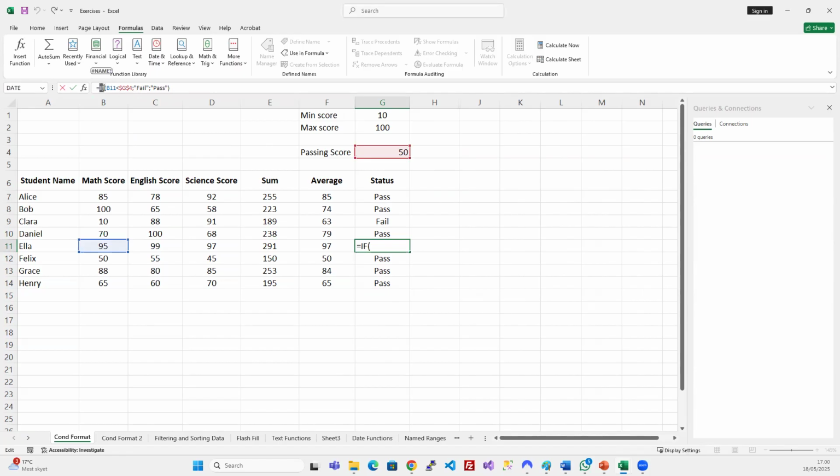so this here is not conditional formatting, it's a logical function. It says, if this logic is true, give me this. Otherwise, give me this, okay? So logical test, value if true, value if false. That's how IF works.